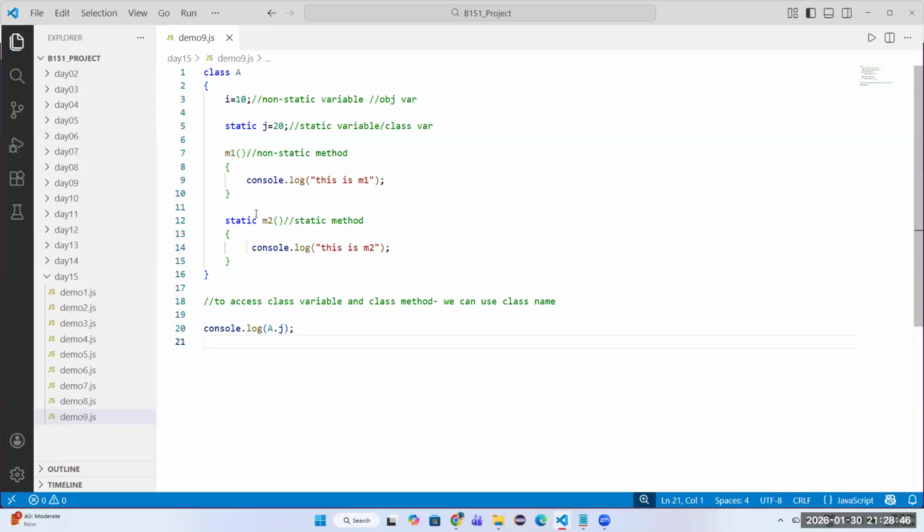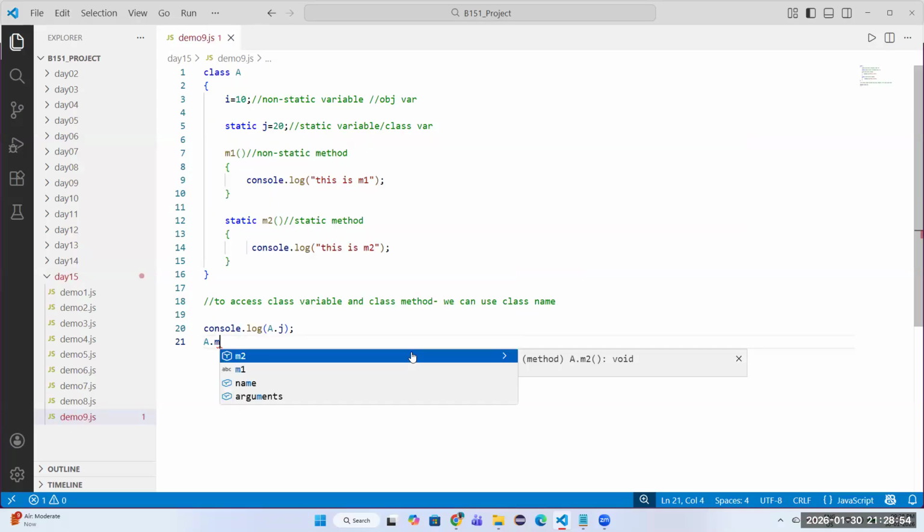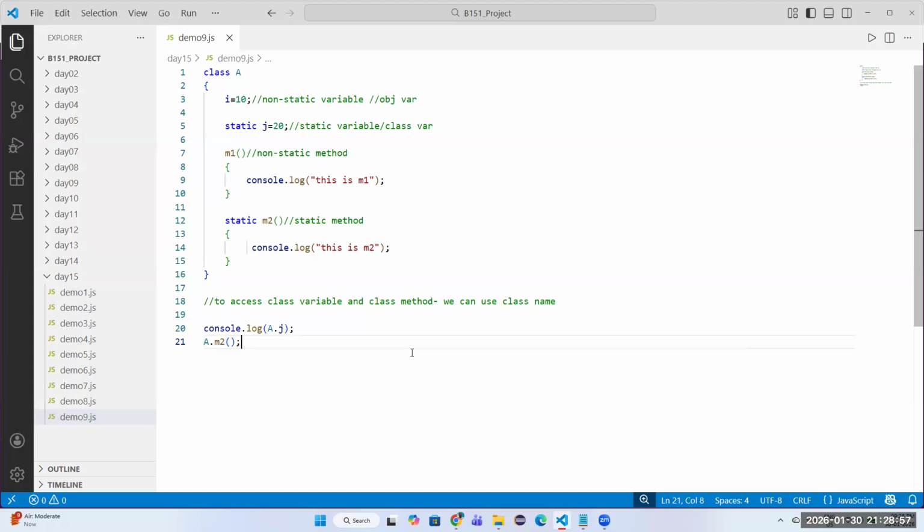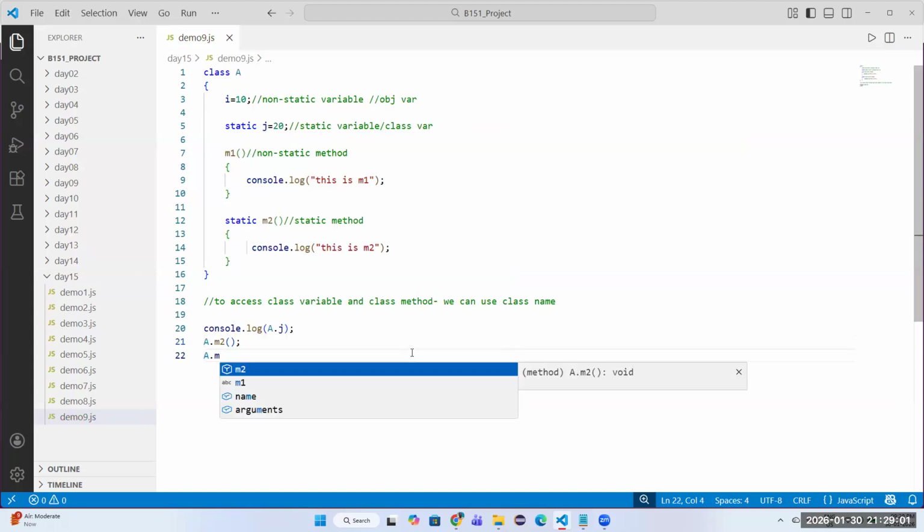How can I call M1 or M2? I can call M2 without creating an object. How? A.M2. Very good. A.M2. Be careful. It is showing M1 also.